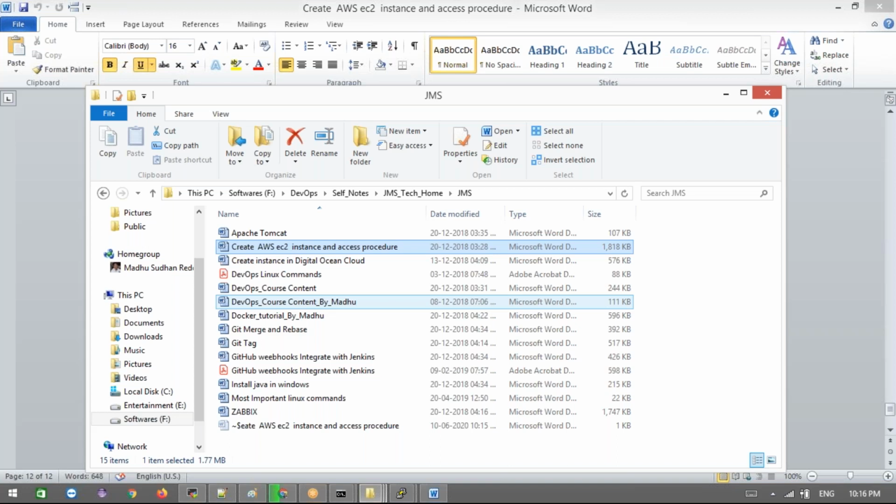I'm going to share my documents and all our things for weekend practice purposes. If you practice this weekend, you will learn many Linux commands. Most of the commands you will master over the weekend, and the next sessions start from Monday itself. Do we have any concerns or questions, guys?